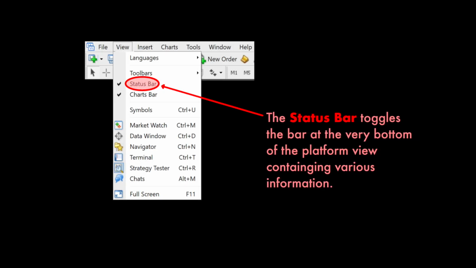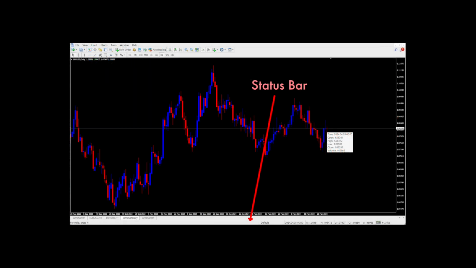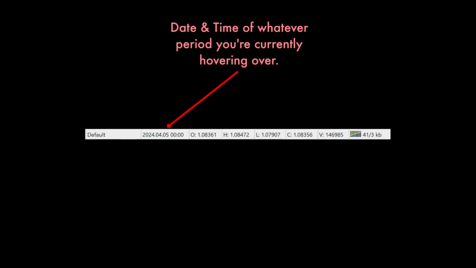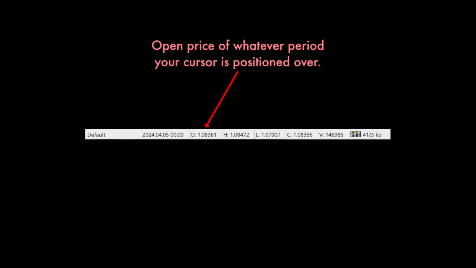The Status Bar option toggles the bar at the bottom of your screen where various information is located, including which profile you're currently looking at. At the moment it is the default profile. Then we have the date and time of wherever your cursor is currently located on a chart. Next is the open price of whatever your cursor is hovering over. Then the high price of whatever your cursor is hovering over.